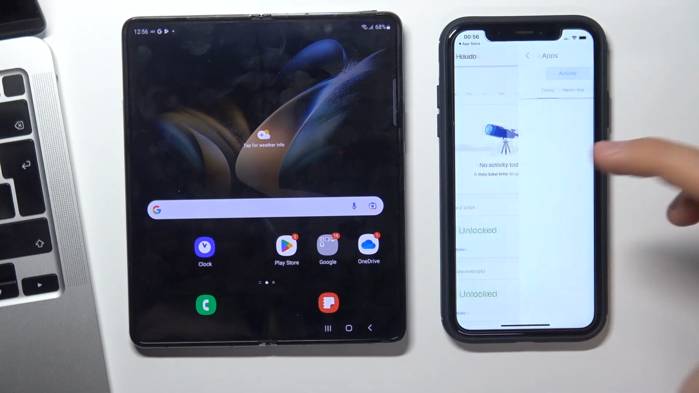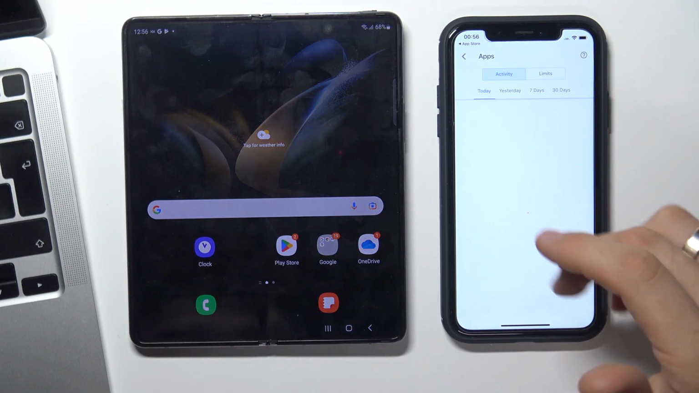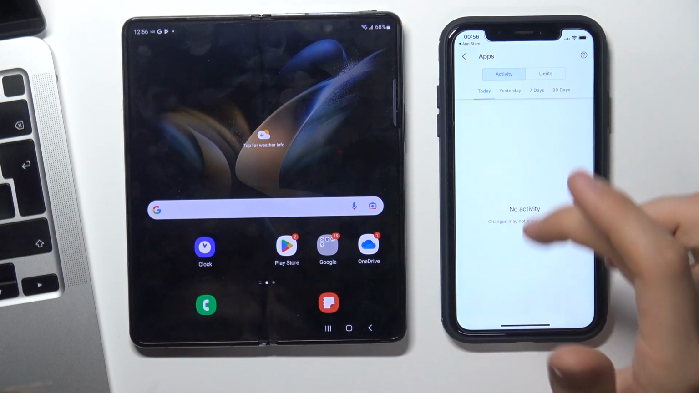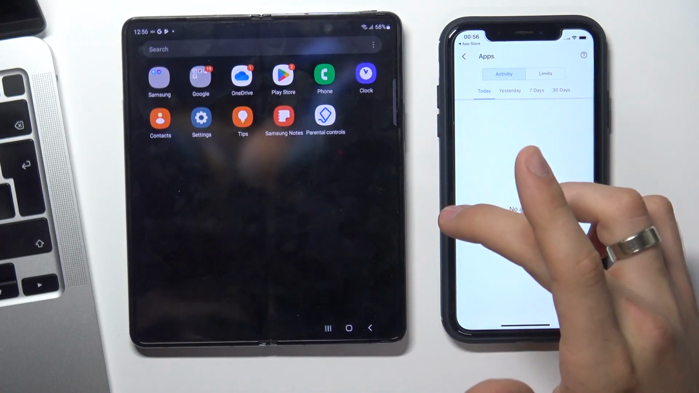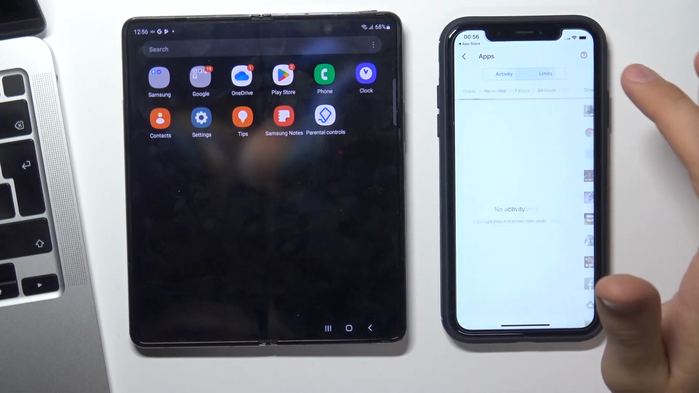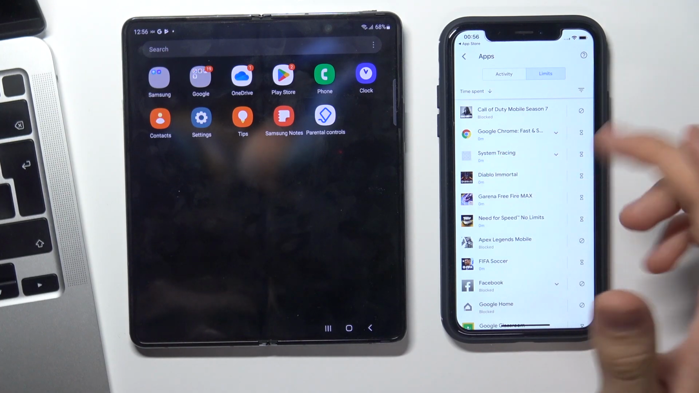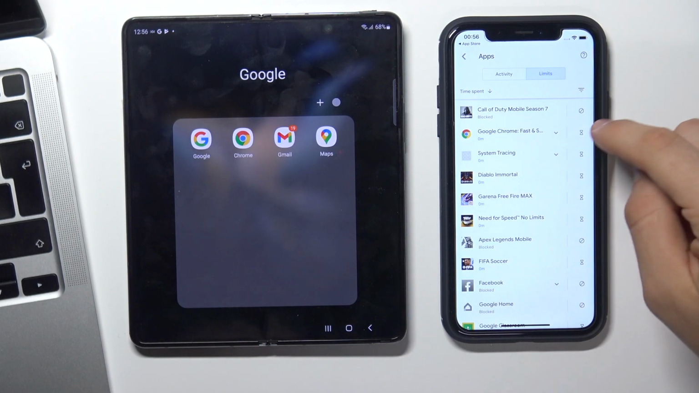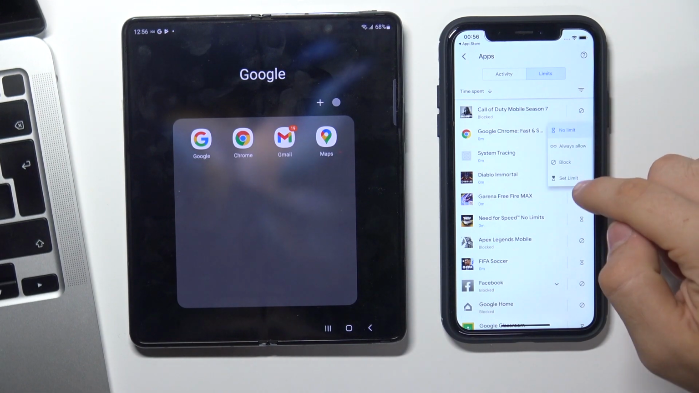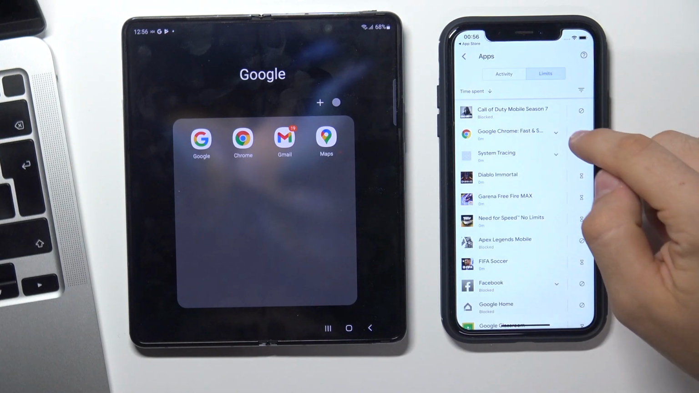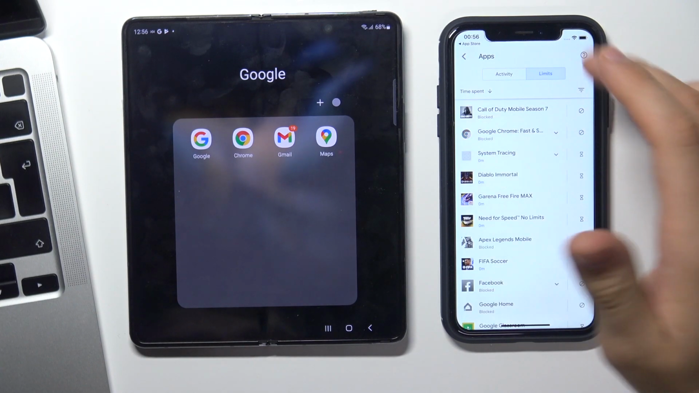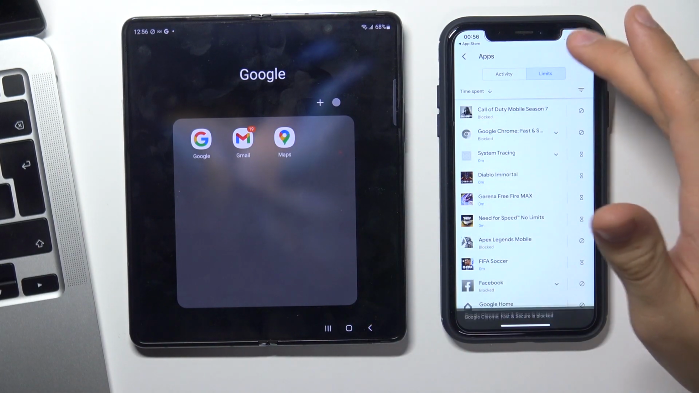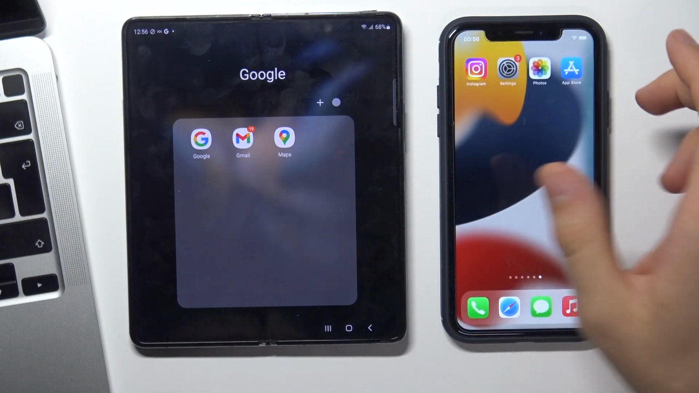For example, I can block separate applications. How can I do it? To block the child's applications, you need to open apps, click limits, and find the app to block. For example, I want to block Google Chrome. So just click on the sandwich and click set limit, or just click block. Wait a while, and as you can see, Google Chrome was successfully blocked on the child's phone.